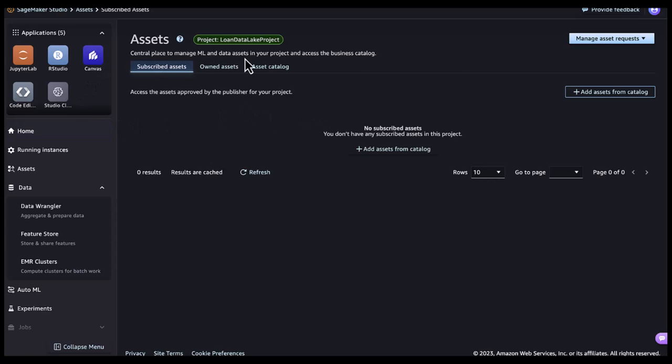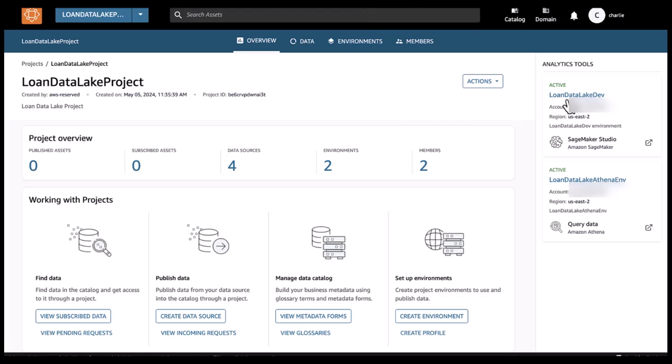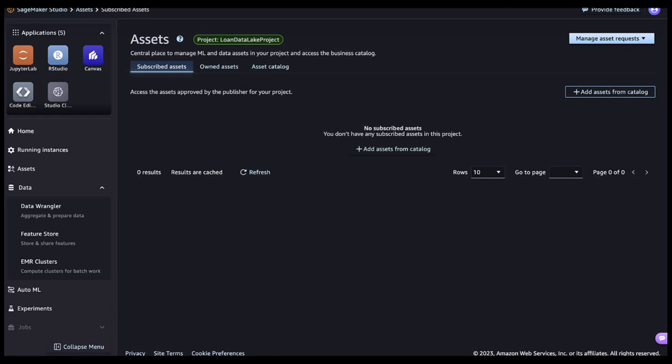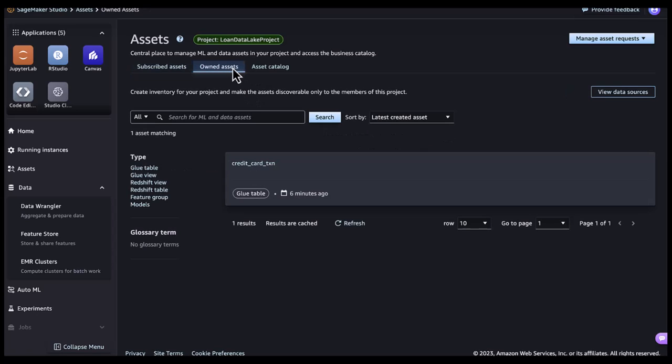So I'm going to go into the SageMaker Studio environment. That was an environment I've set up as part of the loan data lake project here. And I'm already connected to the Studio environment. Here you see an assets page. I'm clicking on that. I'm on the loan data lake project assets page. And right now I have created an asset which is the credit card transactions. So it should be in the owned assets tab. And you can see it here.